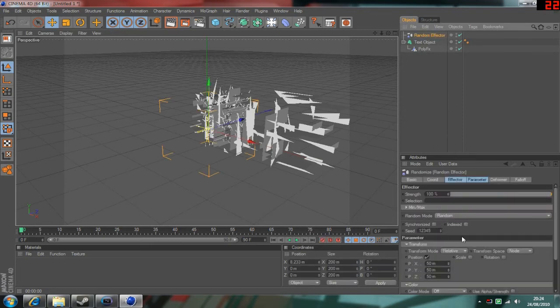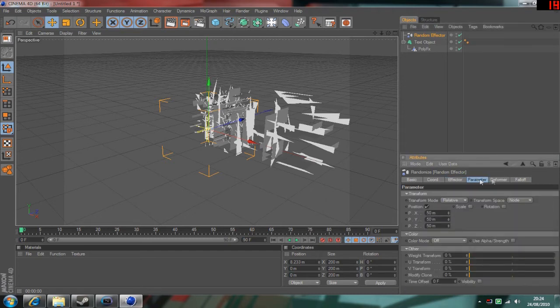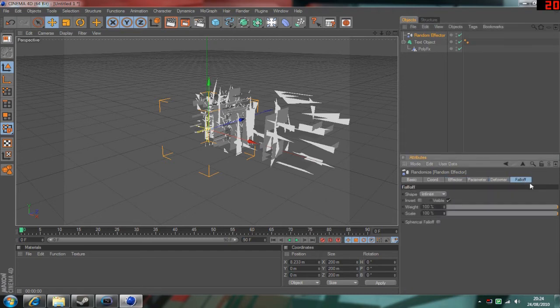We want it to shatter and then unshatter, and all you need to do is go into the random effector tab here, and then go down to effector. Wait. There you go. Falloff, right to the end. You can tell I'm a complete noob at this. I'm new to this.